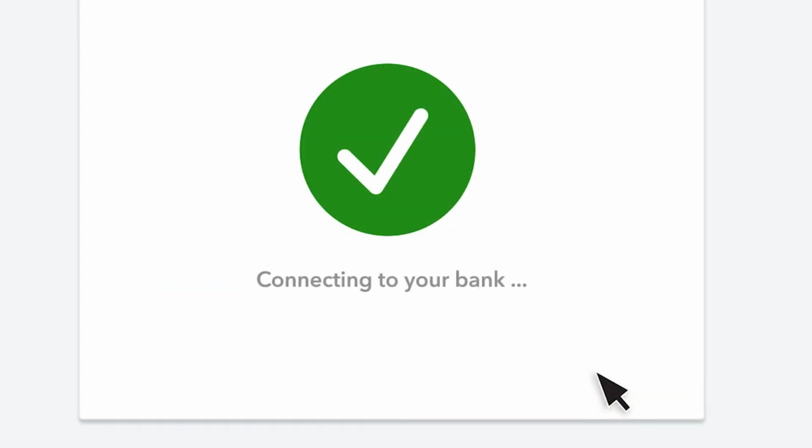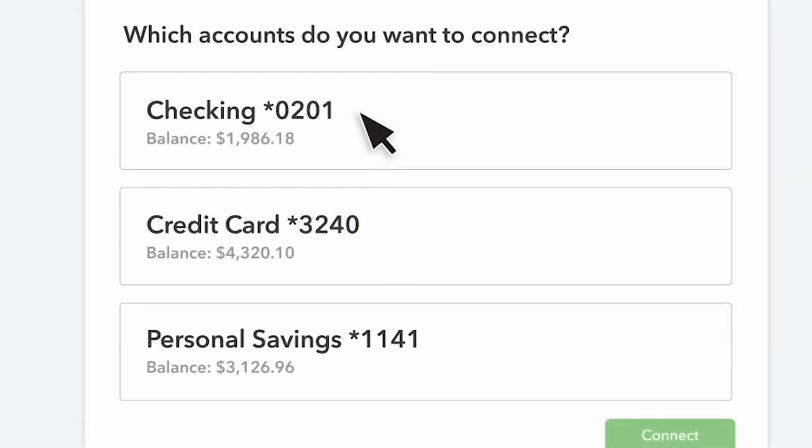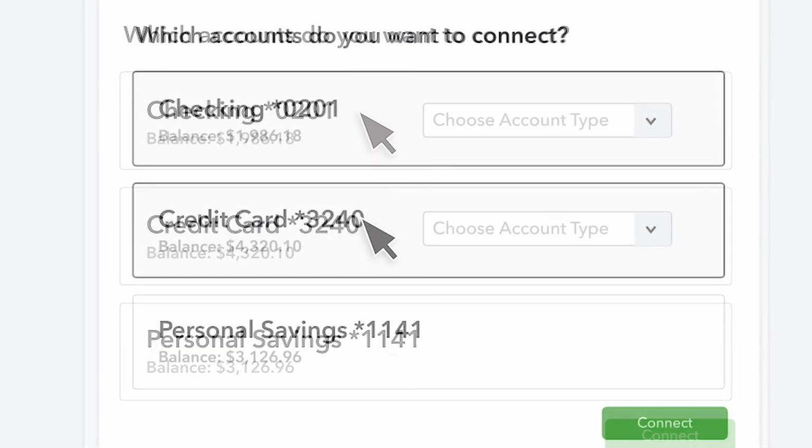And now you are all done. Now we have connected to your bank. But this is not all, because we want to add our credit card. And that's why it will show you here all the accounts that you have in your bank. So if you have a checking account, a personal savings account, a credit card or debit card, all will be displayed just like so.